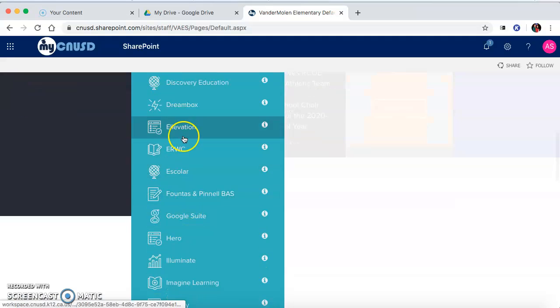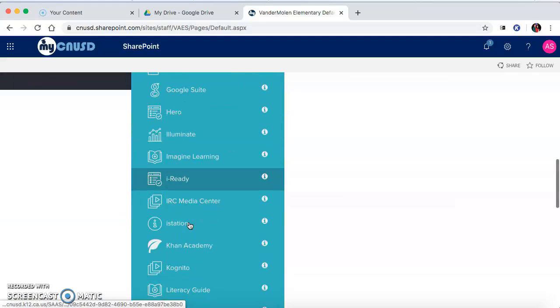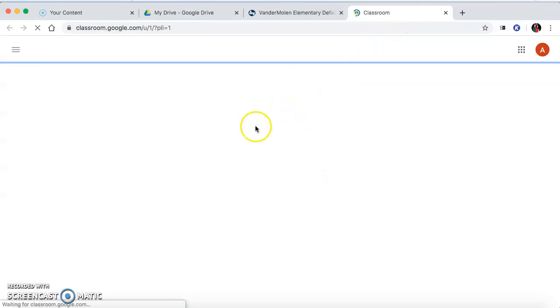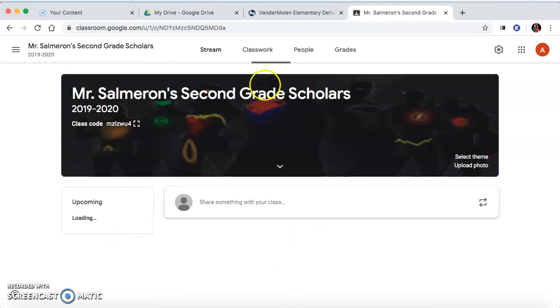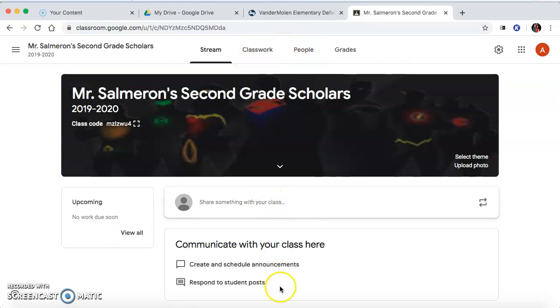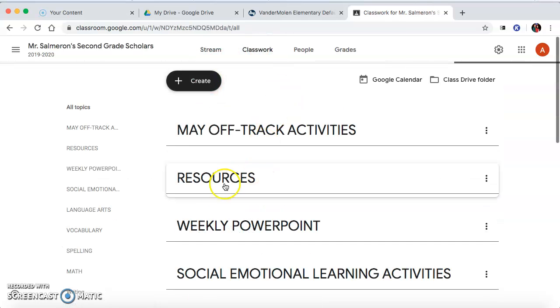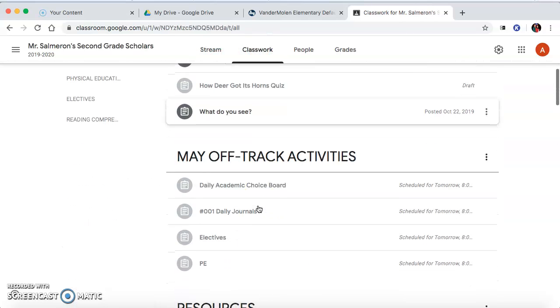You're going to go to Google Suite, which is Google Classroom. And depending if you're in a different class for some other reason, remember to go to Mr. Samron right here. And you want to go to classwork. I'm going to leave messages here and make sure you read those messages, okay? Go here to classwork. You're going to go to May off-track activities.